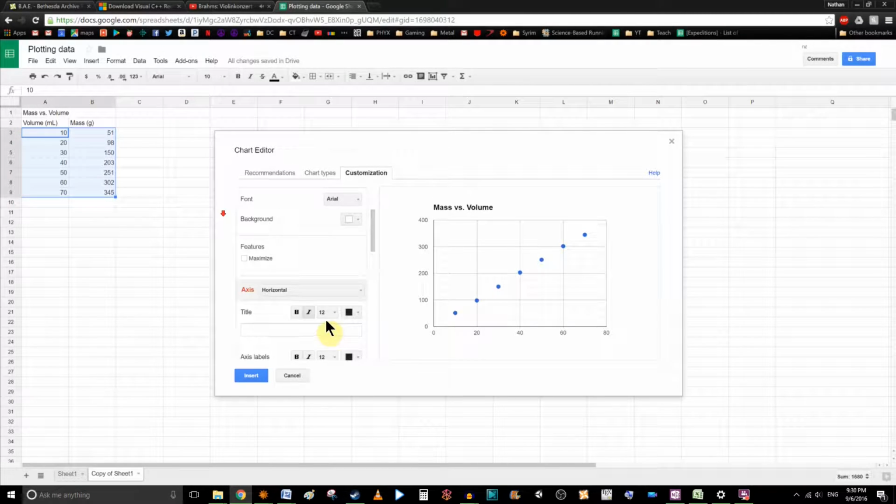Next, we need to label the axes. So go to horizontal and give it a label. I suggest using the same information that you used when you set up your data table and labeled your columns, and don't forget units. So now you're going to change horizontal to left vertical, and you're going to label your vertical or dependent variable axis.